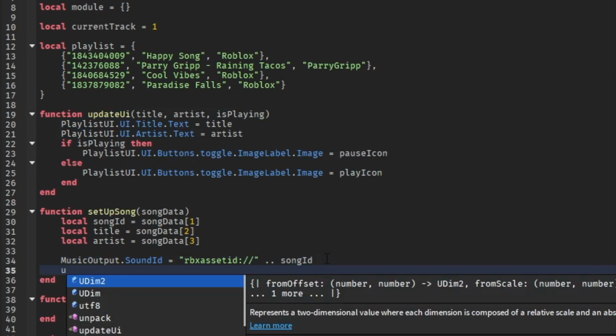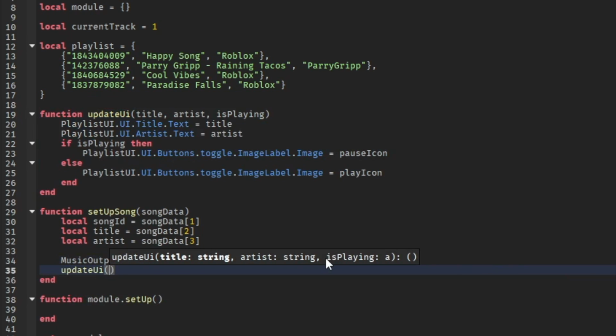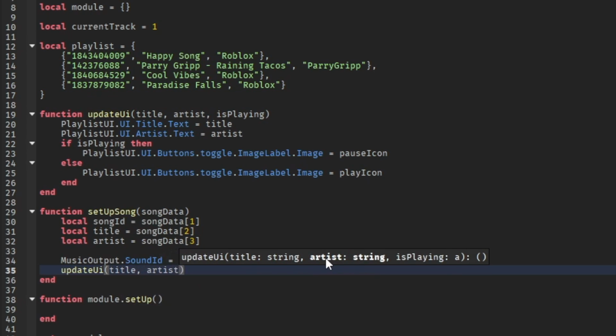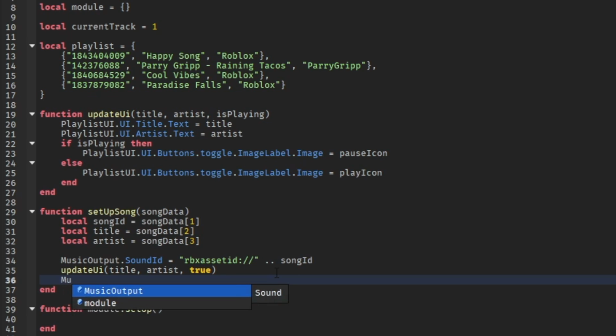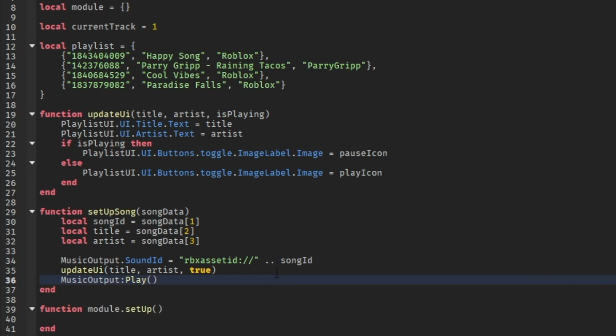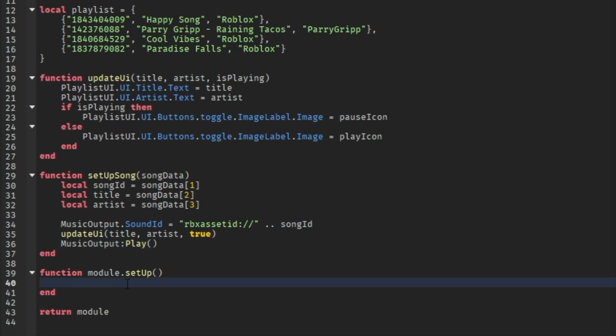Now we can update the UI. We'll pass in the title, the artist, and for is playing, we'll pass in true. And now we want to actually play it, so we'll do music output play. So now for our setup function, this is the only function in this module that's exposed to outside scripts. And I'll show you what that means in a second.